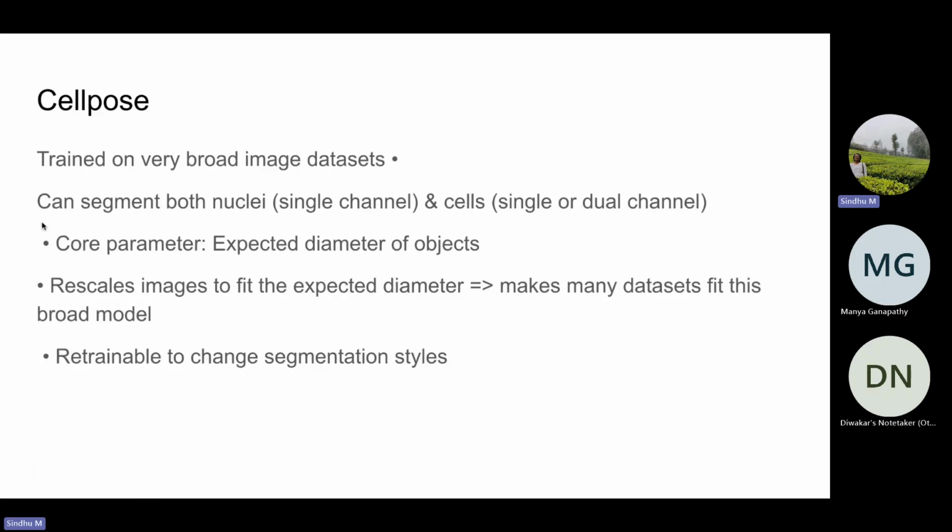And then you can segment with multiple channels. This is especially useful when you have immunostained images. And about these other three points, I'll show you in the demo.